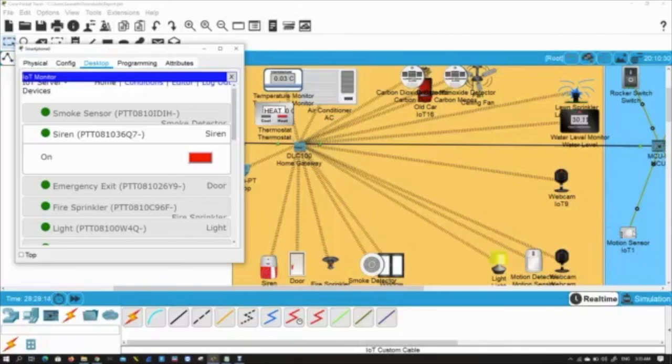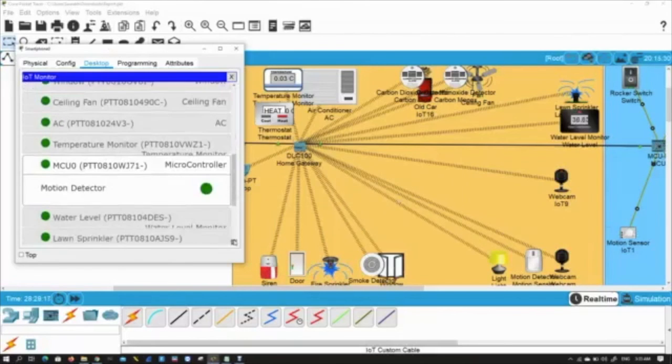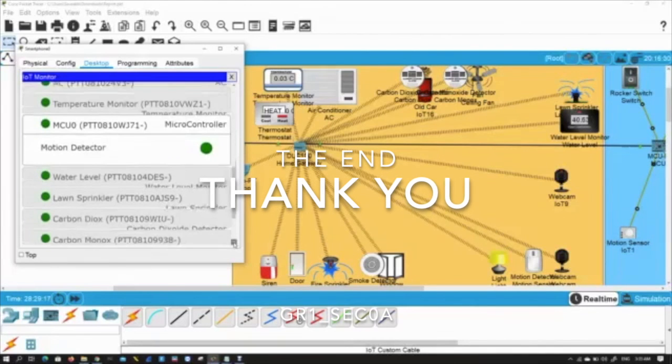See, when I bring the cursor to the motion sensor, the webcam is on, the siren is on, and the motion sensor is on too. See this, the green light.